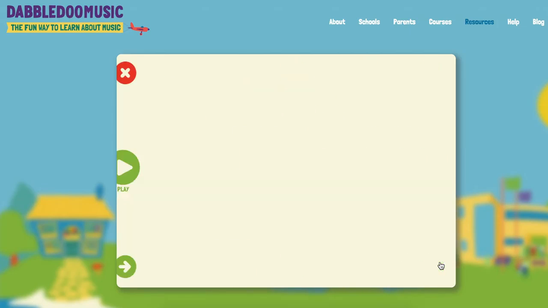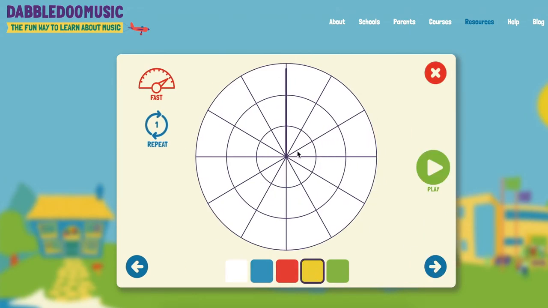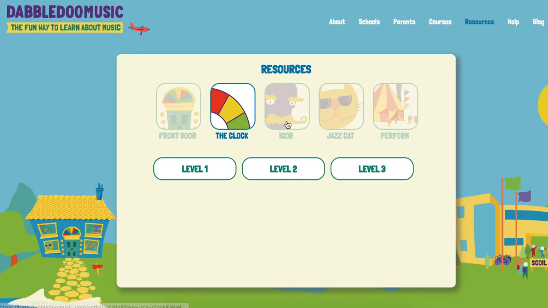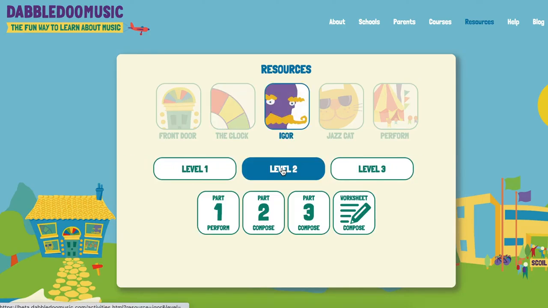So there's another version of the clock here that is 3 layers. So now we can have 3 different sounds or pitches or rhythms or whatever it is playing at the same time. And for the older classes and children, this gives them loads of options for interesting performances. The next section is Igor, and this introduces rhythm.